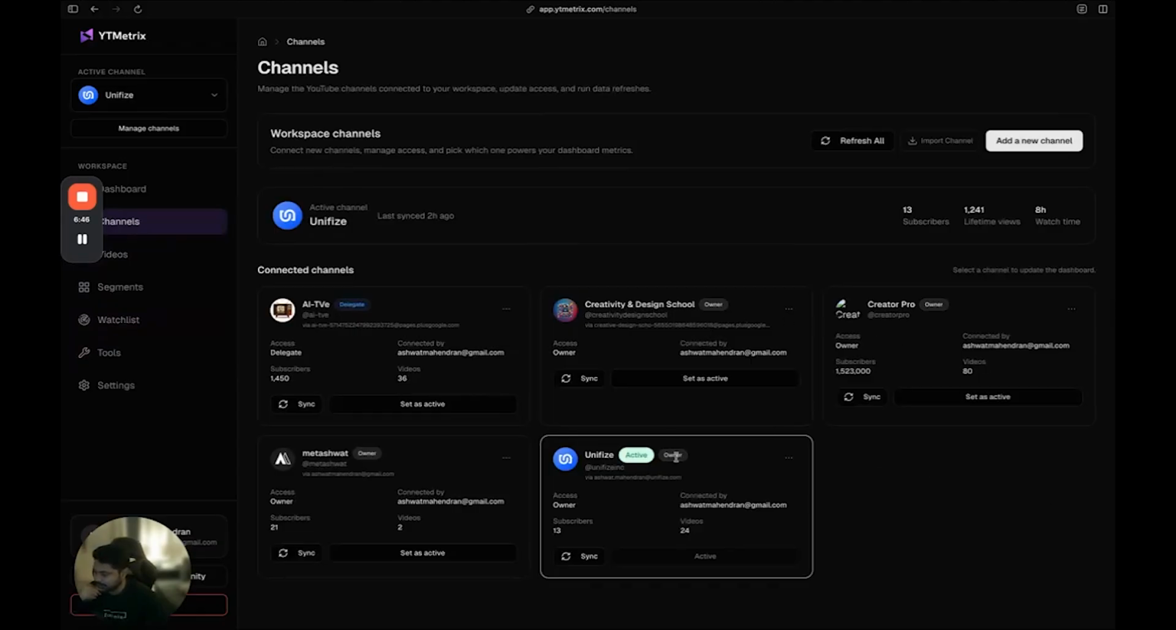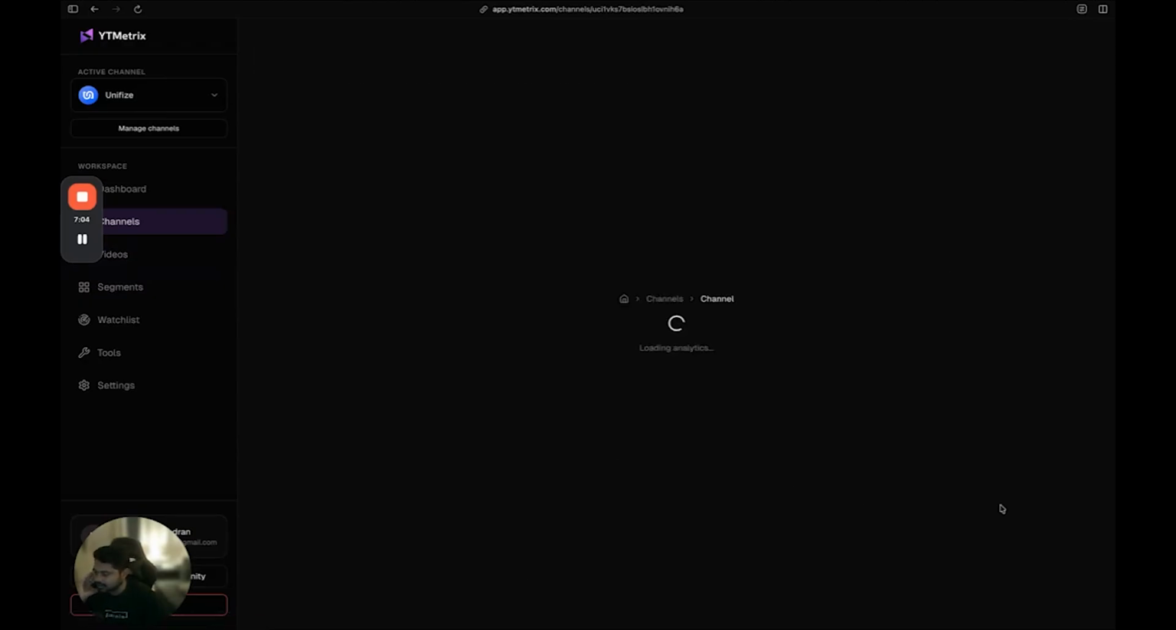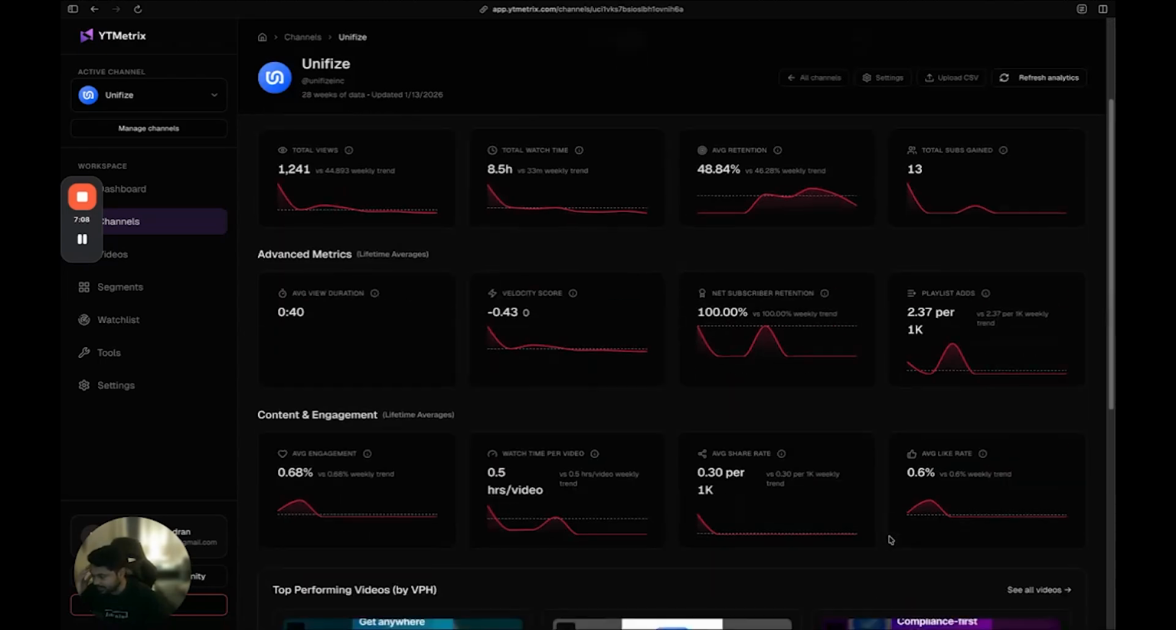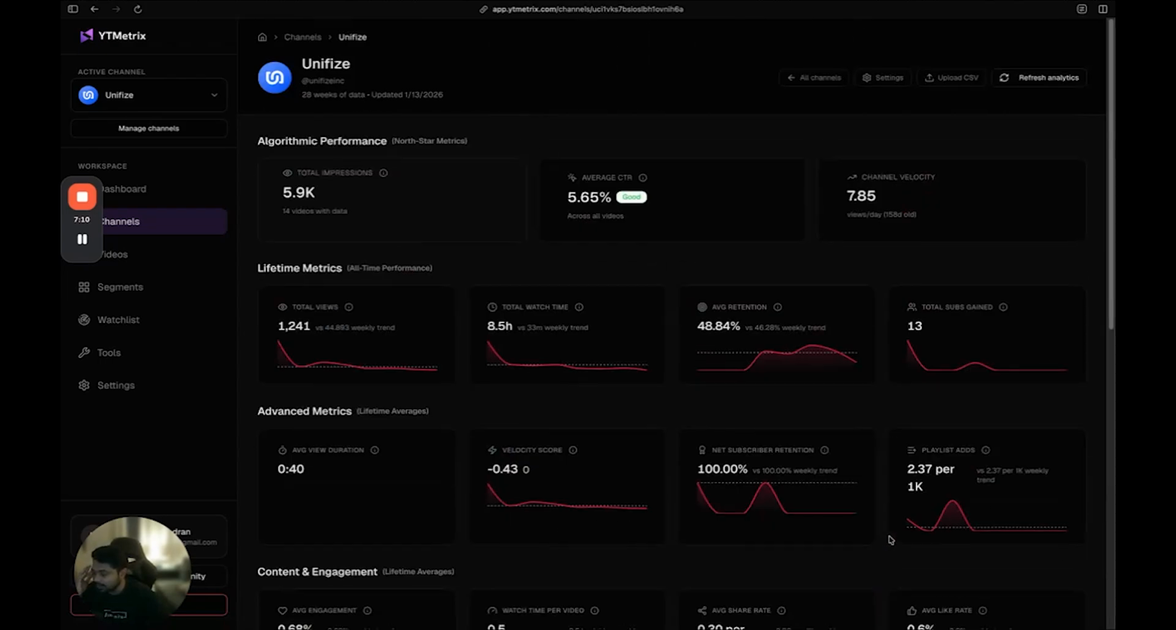You have owned channels. You have delegate channels that somebody else owns, which you can import into the app. And once you have all the data in the system, this is obviously my work channel where we have limited data, but for simplicity's sake, let me just show you how the channel's detailed dashboard looks. Now, this is what the detailed dashboard of a channel looks like, but most of you who are seeing this wouldn't want to get overwhelmed by all the data.